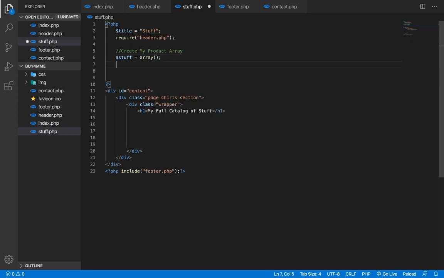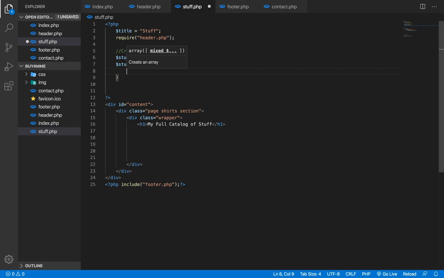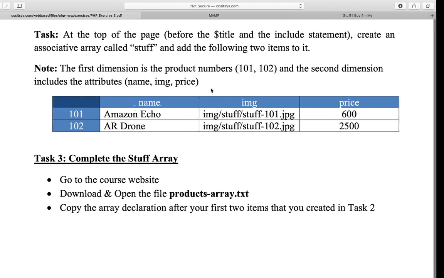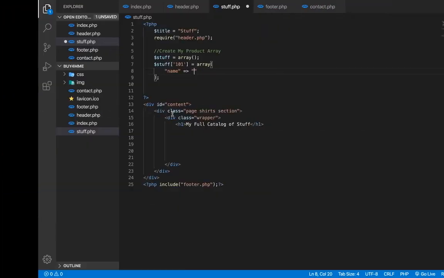Now once we create the array, which is empty right now, the next step is to add items to it. So how do we add items to it? Just say stuff, and then the first index, the one that we saw, was 101. Inside this, it's going to be an associative array, right? So we are going to create a row of that array, and this will include the items that we had. We had name, and the name of the first item that we saw was Amazon Echo.